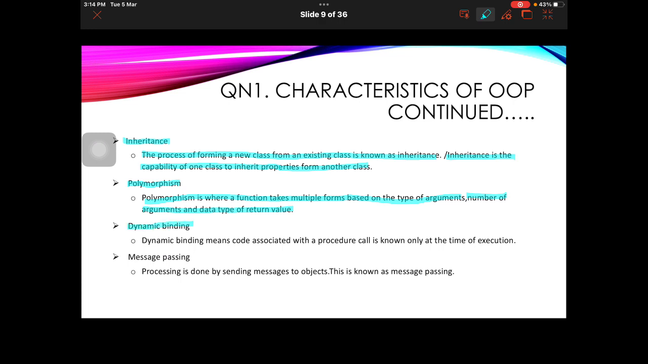Then comes dynamic binding. Dynamic binding means code associated with a procedure call is known only at the time of execution. So basically the word dynamic means at the time of execution. Here the binding of the procedure or binding of the function will happen only at the time of execution. That is known as dynamic binding. Then comes message passing. Processing is done by sending messages to objects. That means objects are communicating with each other by passing messages. This is known as what? Message passing.